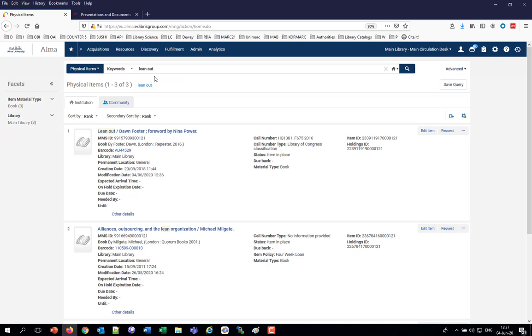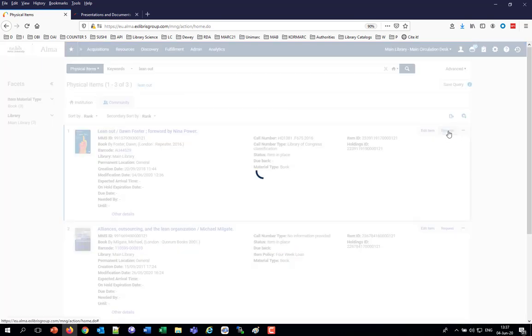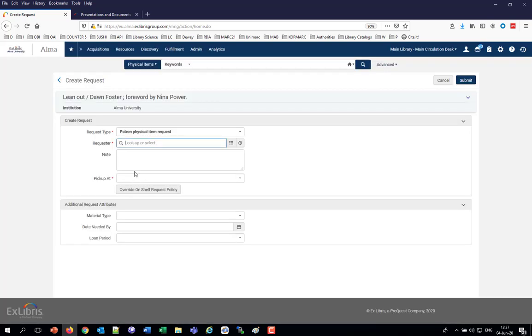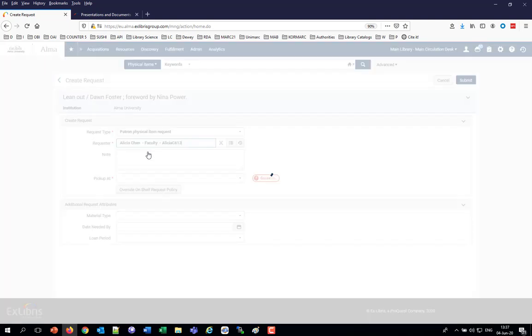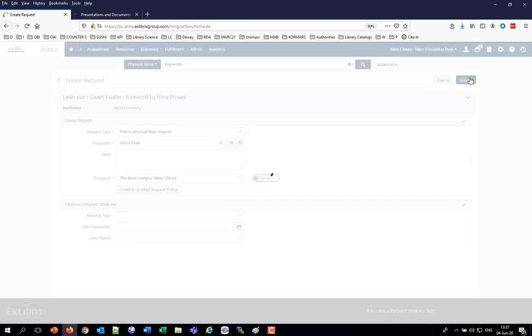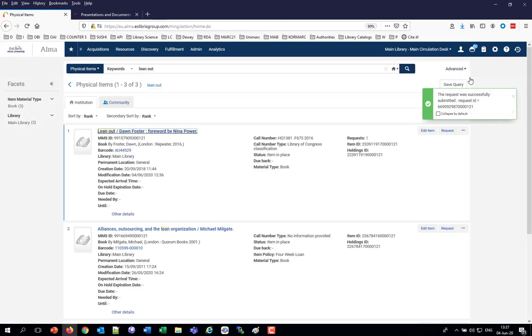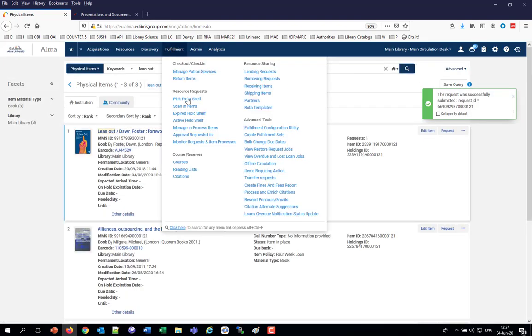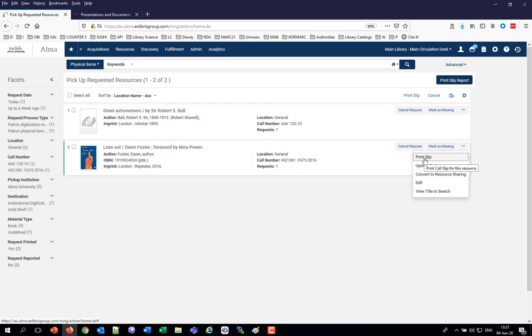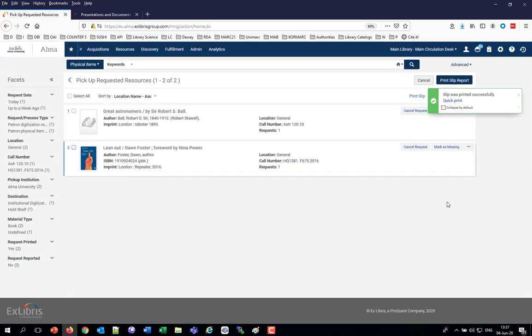Now we've got Lean Out already in place because we returned it. And we can make a request here, a patron physical item request, for example. And perhaps our patron is named Alicia. And Alicia will pick this up in the main library. Submit. So now this will be on our pick from shelf list. And here it is. And now we want someone to go to the shelf and pick it up, so we're going to print a slip. Again, that's the type of letter we would want to really go to a printer. Print slip. It says it was printed successfully.